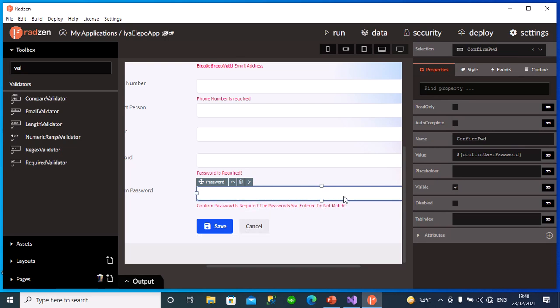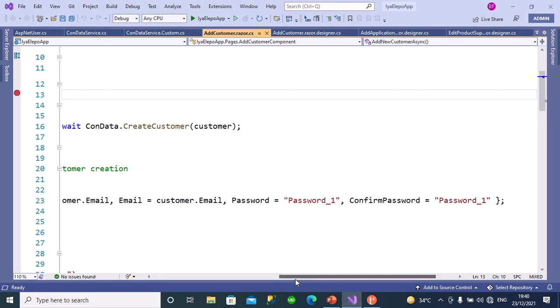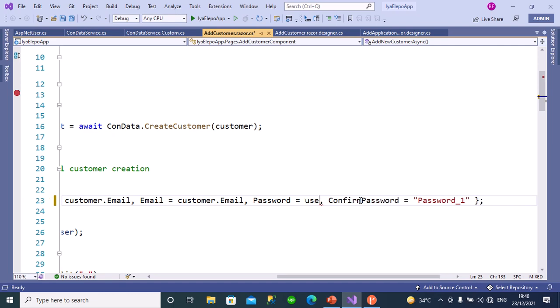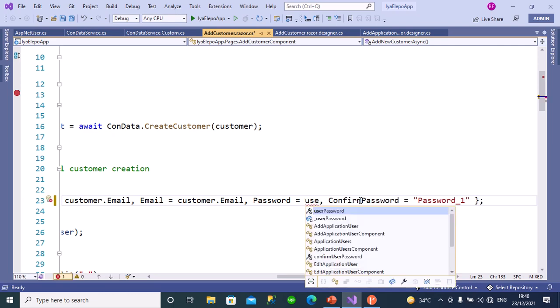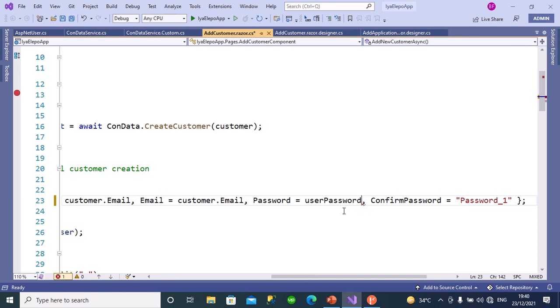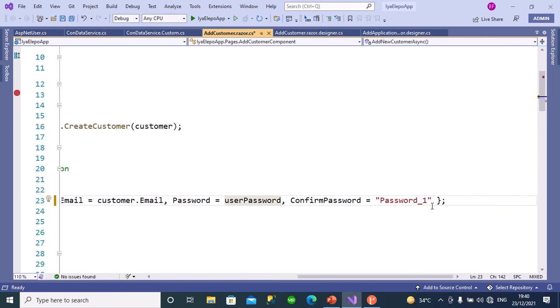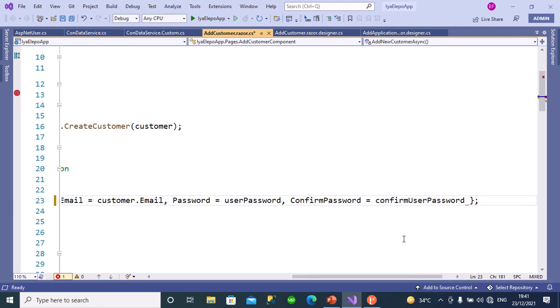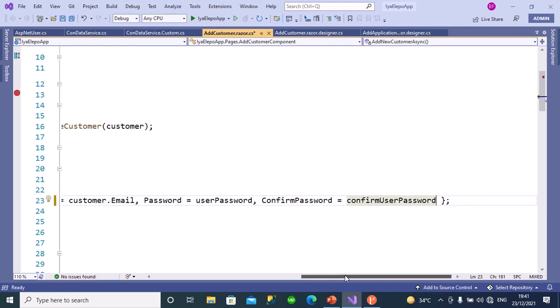Now, having configured all this, we can now go back to our C# code file from the earlier lesson. And this time around, password is equal to user password. Confirm password will be equal to confirm user password. Are you following? So no more hard coding here now.